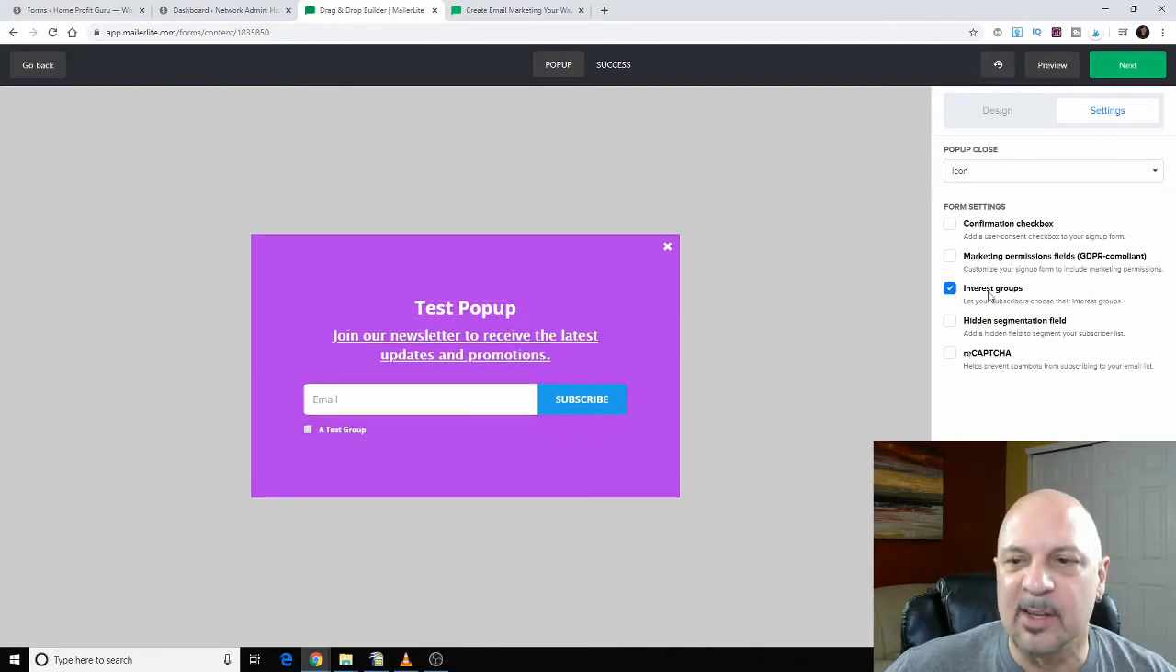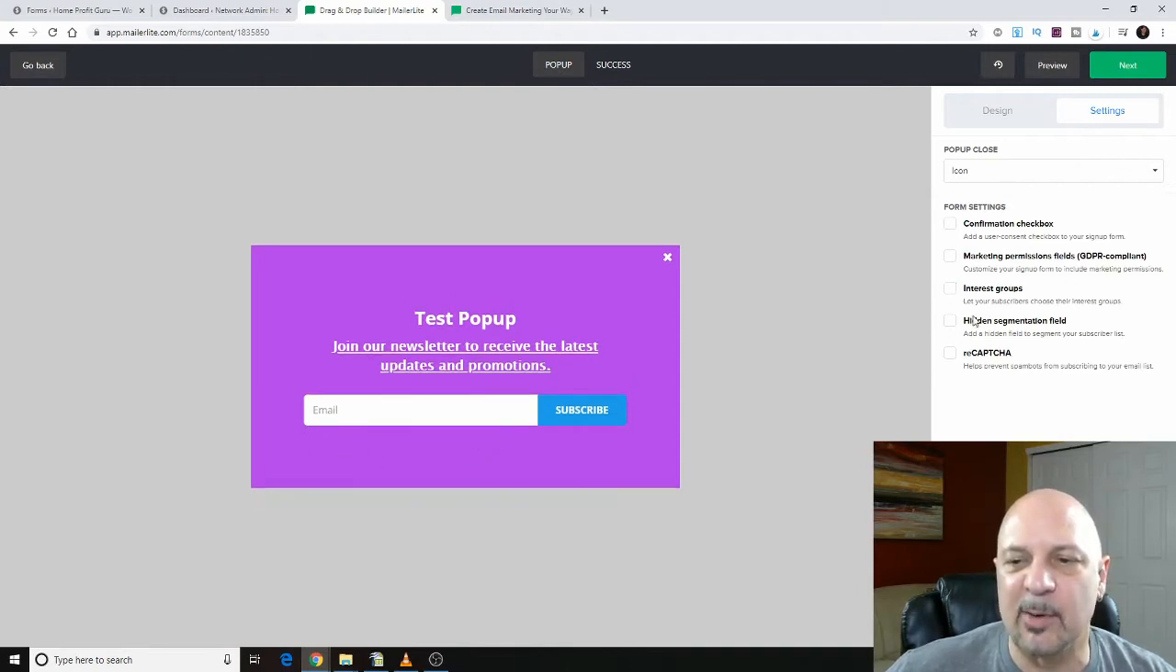Interest groups. You could set up a bunch of different interest groups. These are the groups we select in the beginning. Since I only selected one, I only get one choice here. Had I selected multiple groups and had them named appropriately, they could select which group they actually want to pick to go into.